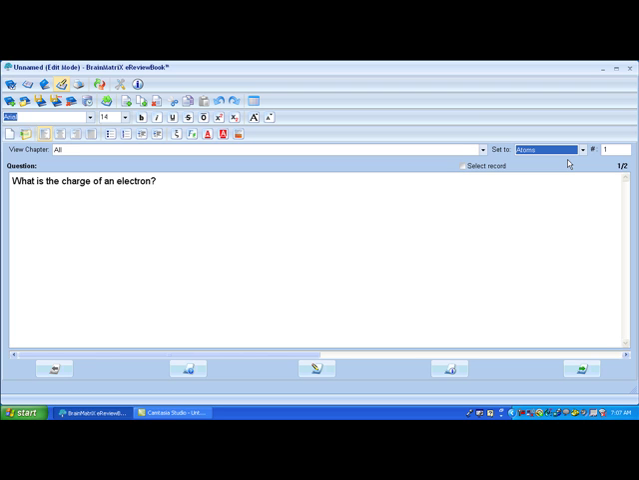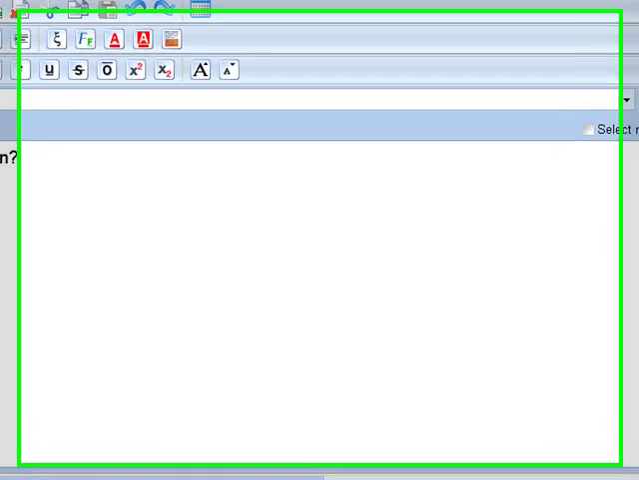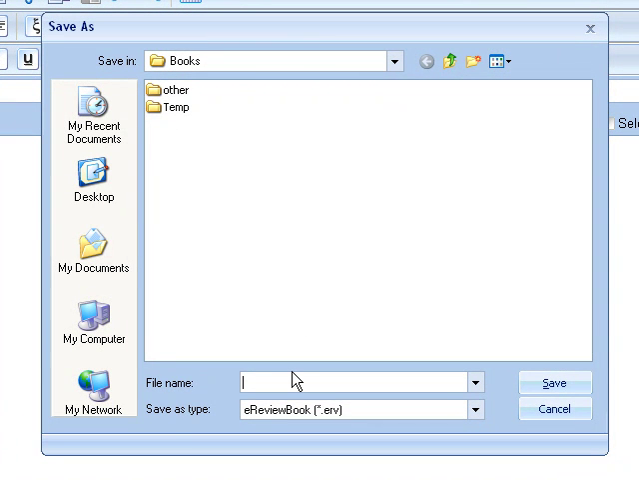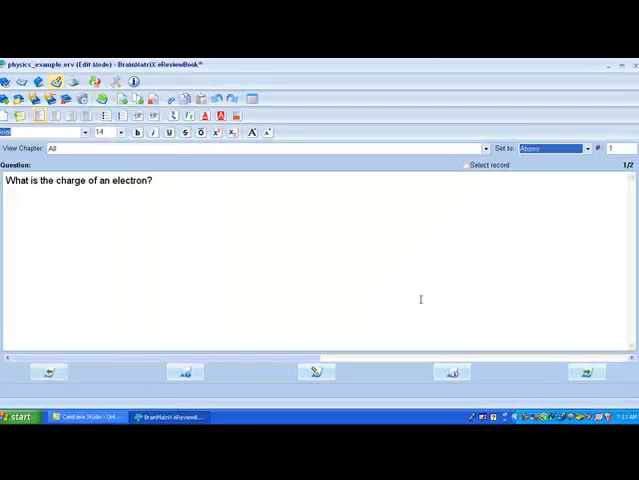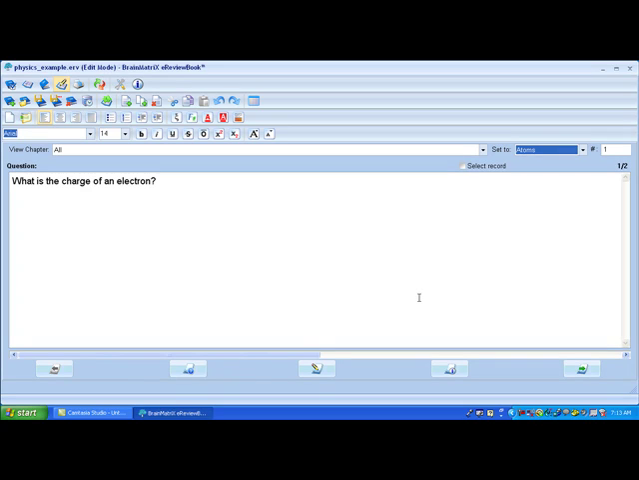We've put in all parts of that question. We've assigned it to a chapter. And we've just finished creating our book. We will save our exam. And we'll call this physics example. And that's it. So we've created our book. We've made two questions. We've assigned them both to the chapter atoms. And we can now go into the different phases and learn and test and review this book. And that's edit mode.